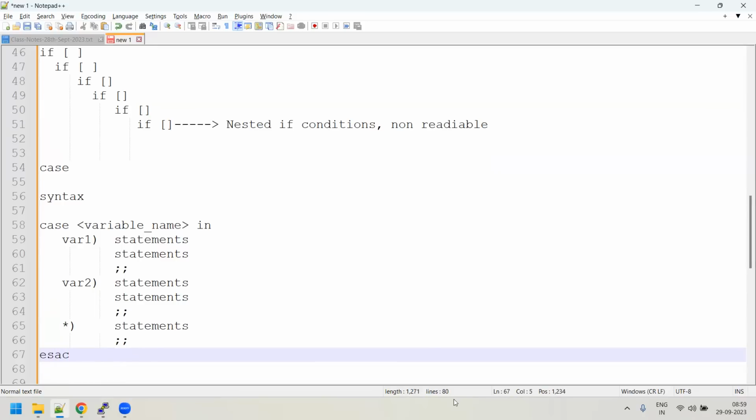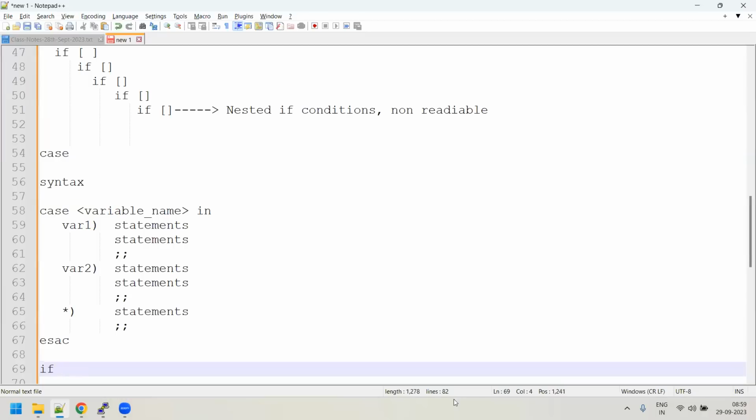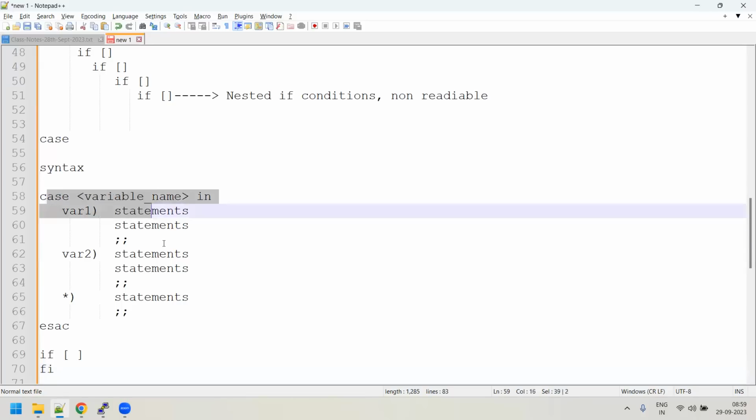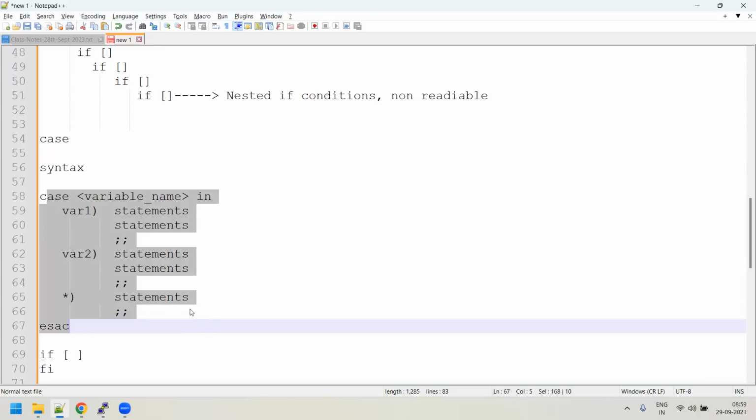Whenever I'm writing an if condition, I always close it with FI. Opposite of if is FI. Similarly, I need to close this case statement with the opposite, ESAC. So this is the basic syntax of your case statement.